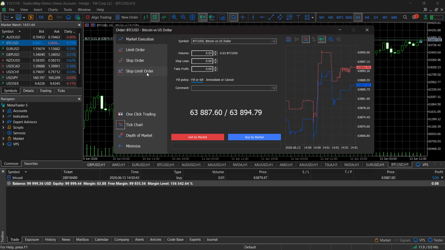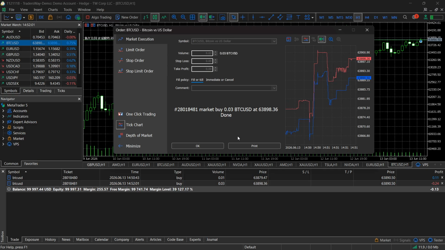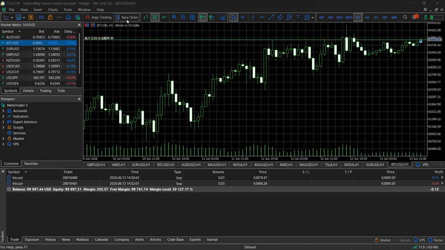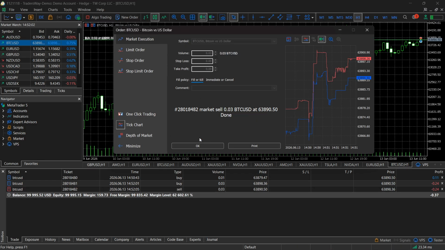volume you want to purchase, a stop loss, and a take profit, of course, are optional if you want to add them. Then you have the fill policy, and you could also add comments to your order, and then just click on either buy or sell, and that's really all you have to do to essentially enter a trade on MT5 or MetaTrader 5. So that's it.